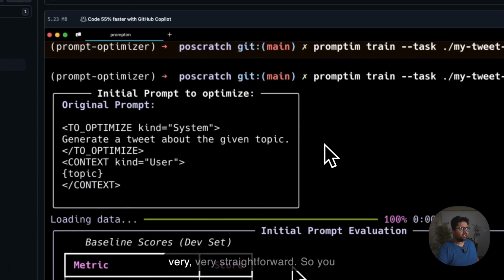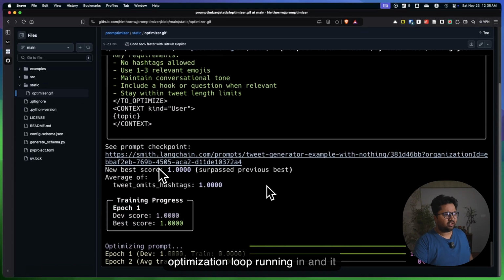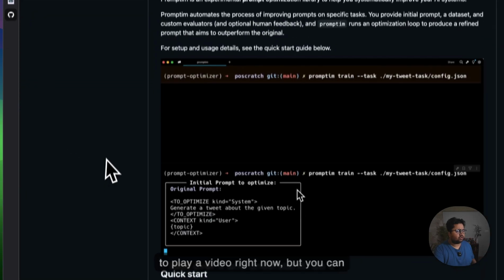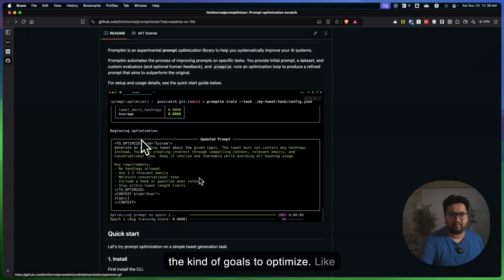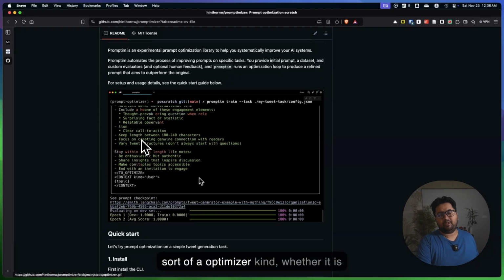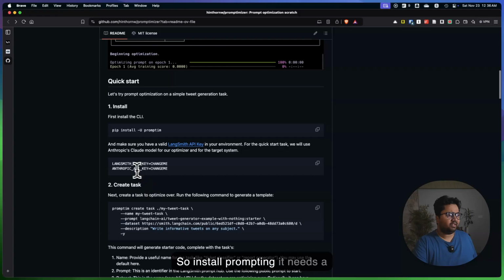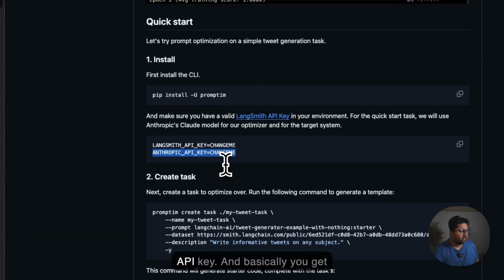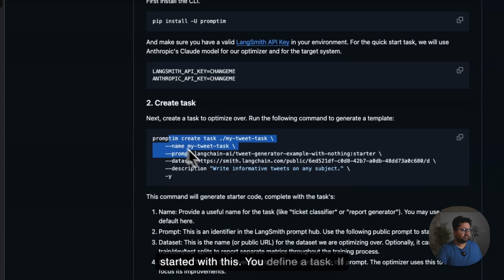So this is very straightforward. You have some sort of optimization loop running in, and it runs. It's a video, I don't want to play a video right now, but you can look over it and understand. So it has a system prompt. It has the goals to optimize, like what are the things that I'm trying to optimize, essentially the prompt, some sort of an optimizer kind, whether it is a user or a system, and the data set. So install Promptim. It needs a LangSmith API key or an Anthropic API key, and basically you get started with this. You define a task.